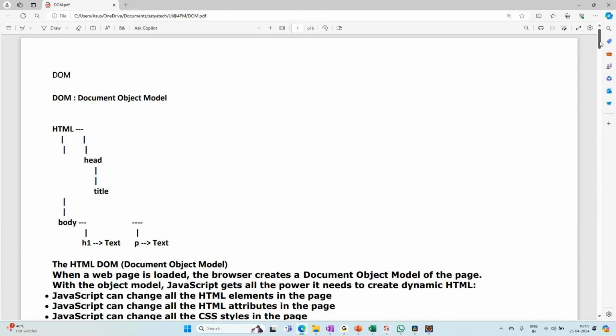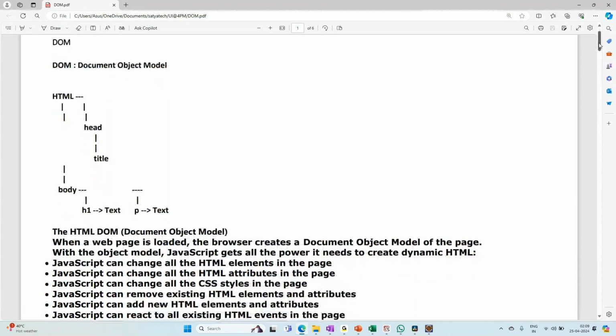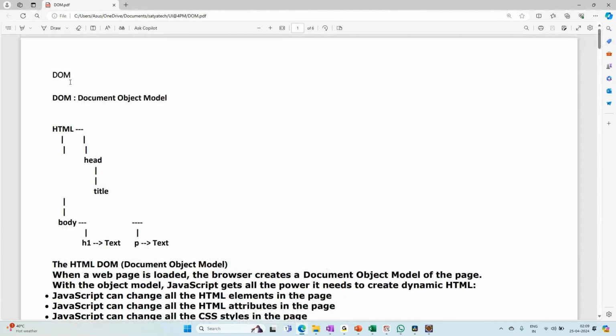Okay, so basically DOM. So what exactly do I mean by DOM? DOM stands for Document Object Model. What we need to understand with this Document Object Model is, whenever you create a file, there will be HTML. So HTML is basically the root.